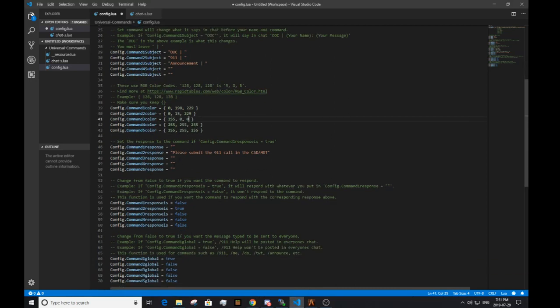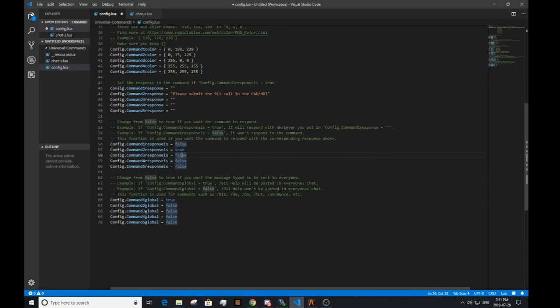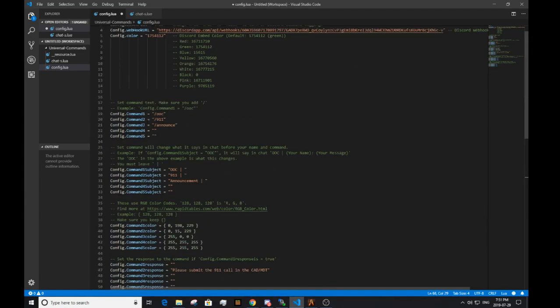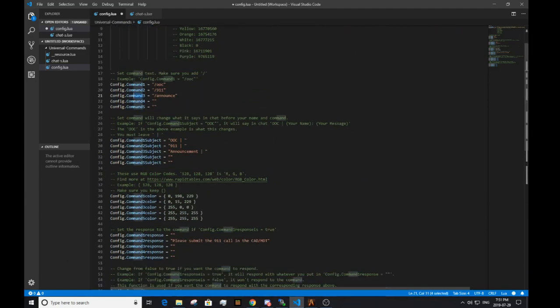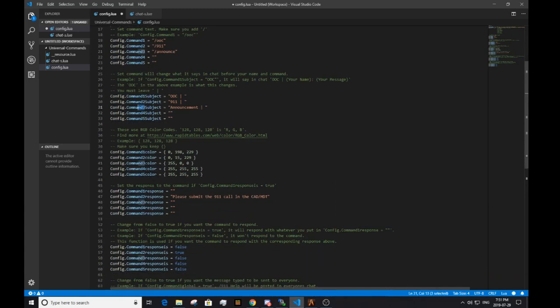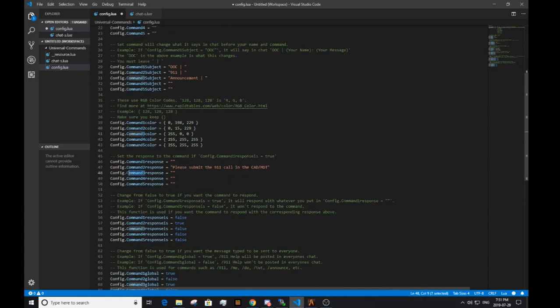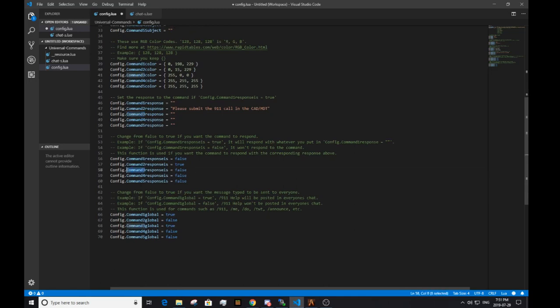Down here, we're not going to have a response, so we're going to make sure this is false. And we do want it to display globally, so we are going to set this to true. Now make sure you are changing the correct command. So command 3, command 3, command 3, command 3, command 3, and command 3.